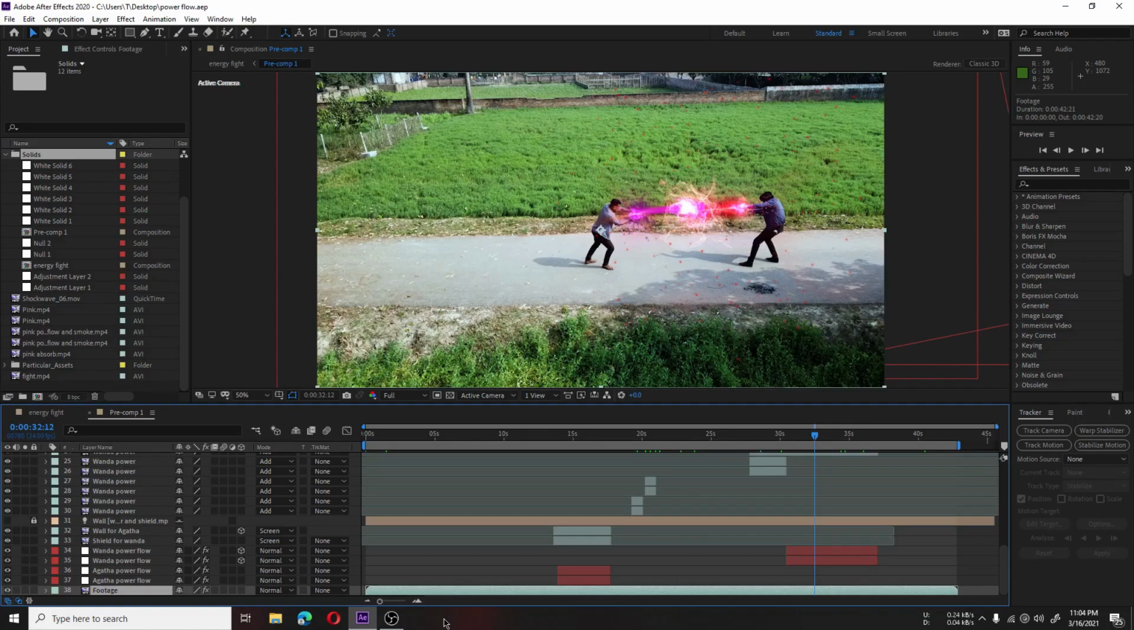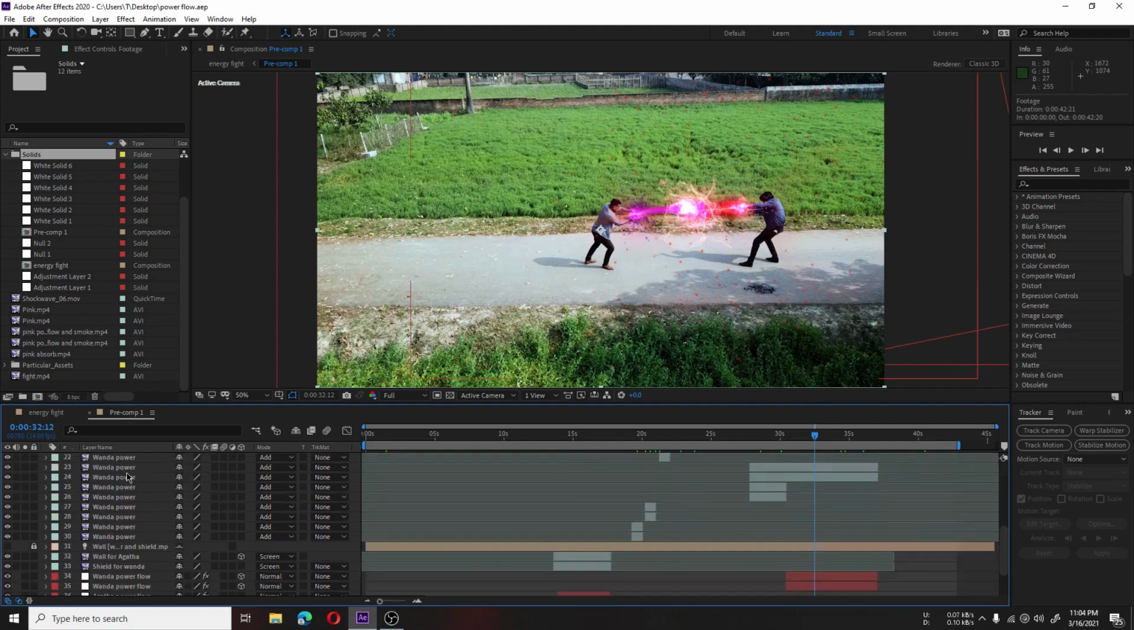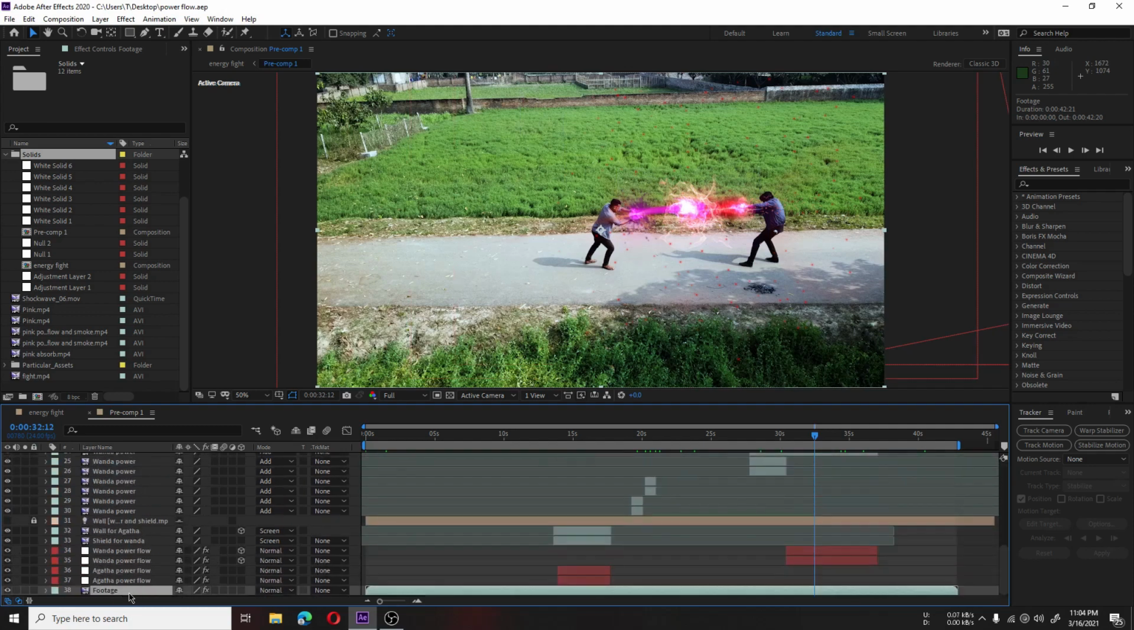So today we are going to remake the video which you saw at the beginning, which is the Scarlet Witch power effect, where Wanda and Agatha powers are shown in the fight. You can see this footage here. We have created a composition and made this effect. There are 38 layers of work, you can see here.